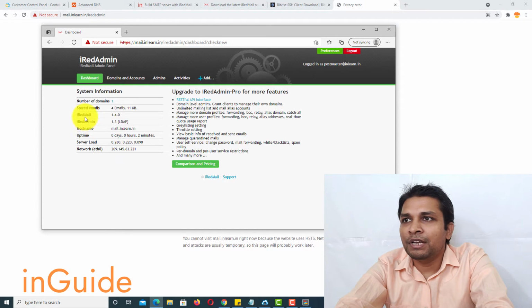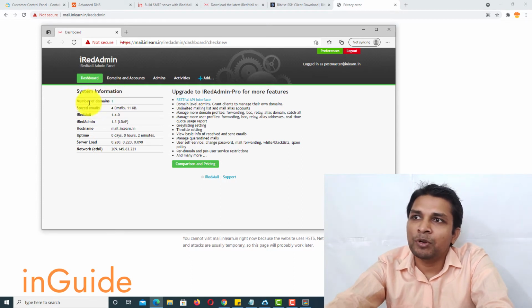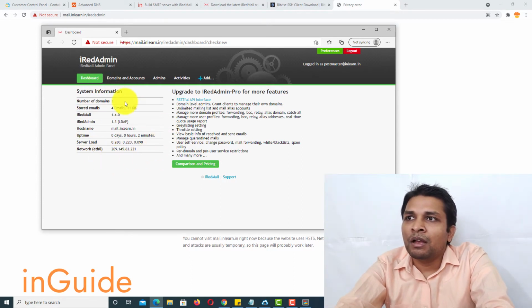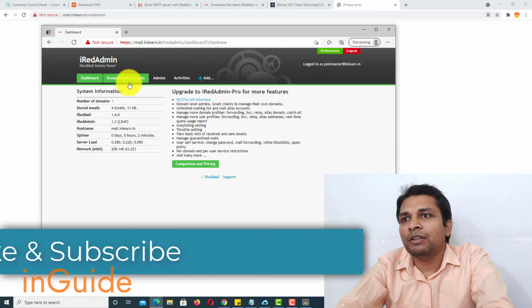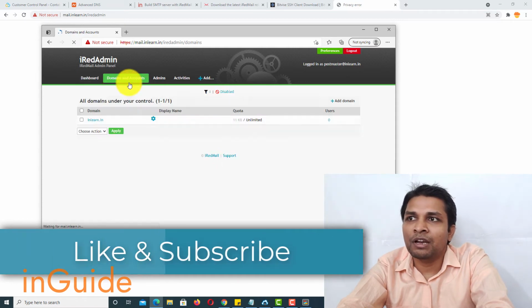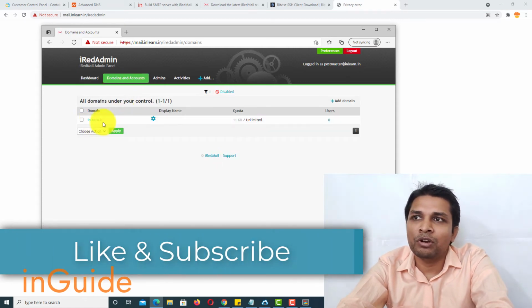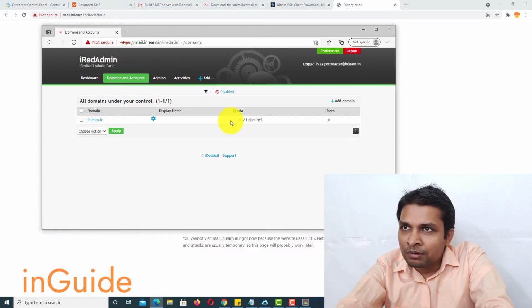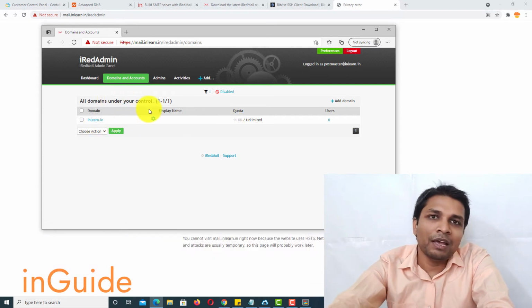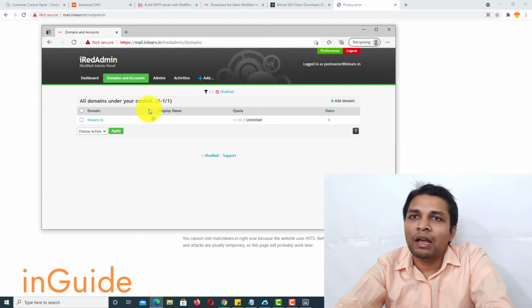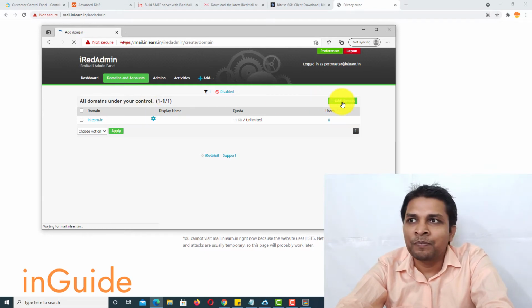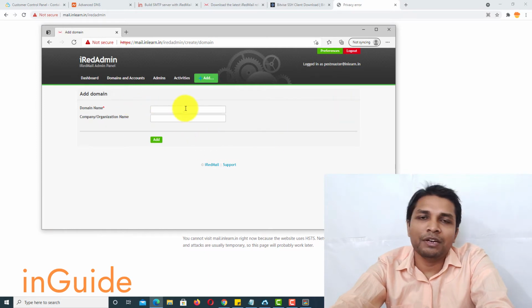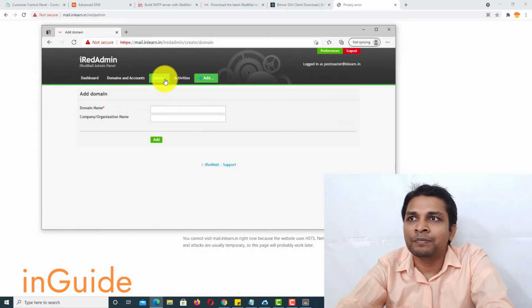First of all, the dashboard will tell you about system information and the number of domains which are configured with iRedMail, and then you can go to domains and accounts, and here you will find one domain. If you want to add another domain, simply go to add domain, and you have to enter the domain name and it will add it.